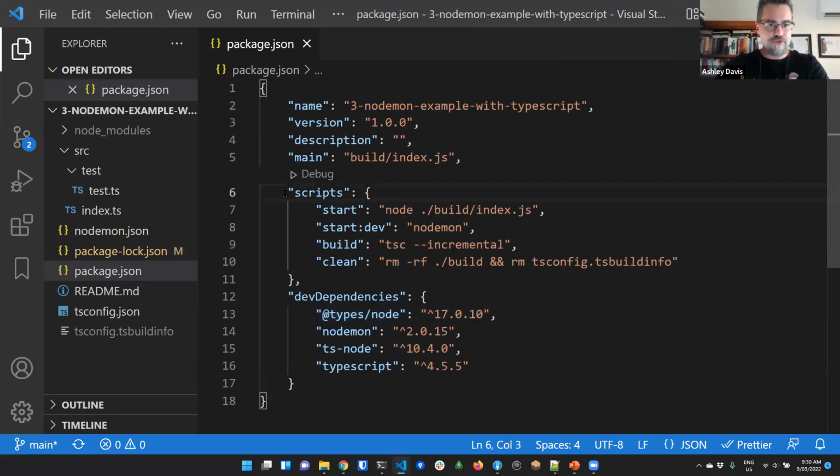We've also got a bunch more scripts. The start script runs Node and our compiled JavaScript file. So this start command relies on the code already having been built, which we can do using the build script, which runs TypeScript in incremental mode. Incremental mode, if you've never seen it before, just makes subsequent compiles of the TypeScript code quicker. And of course, our start dev command here just runs Nodemon.